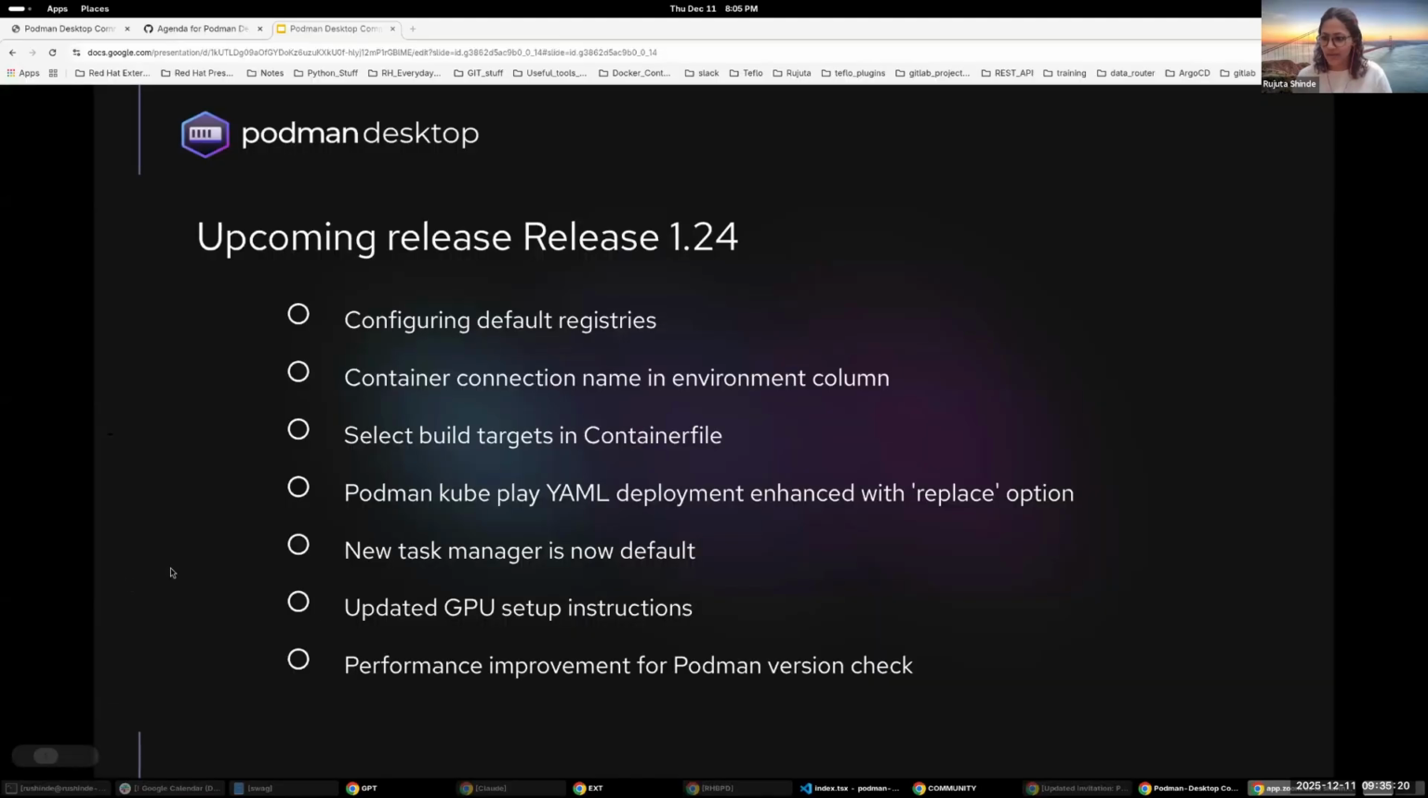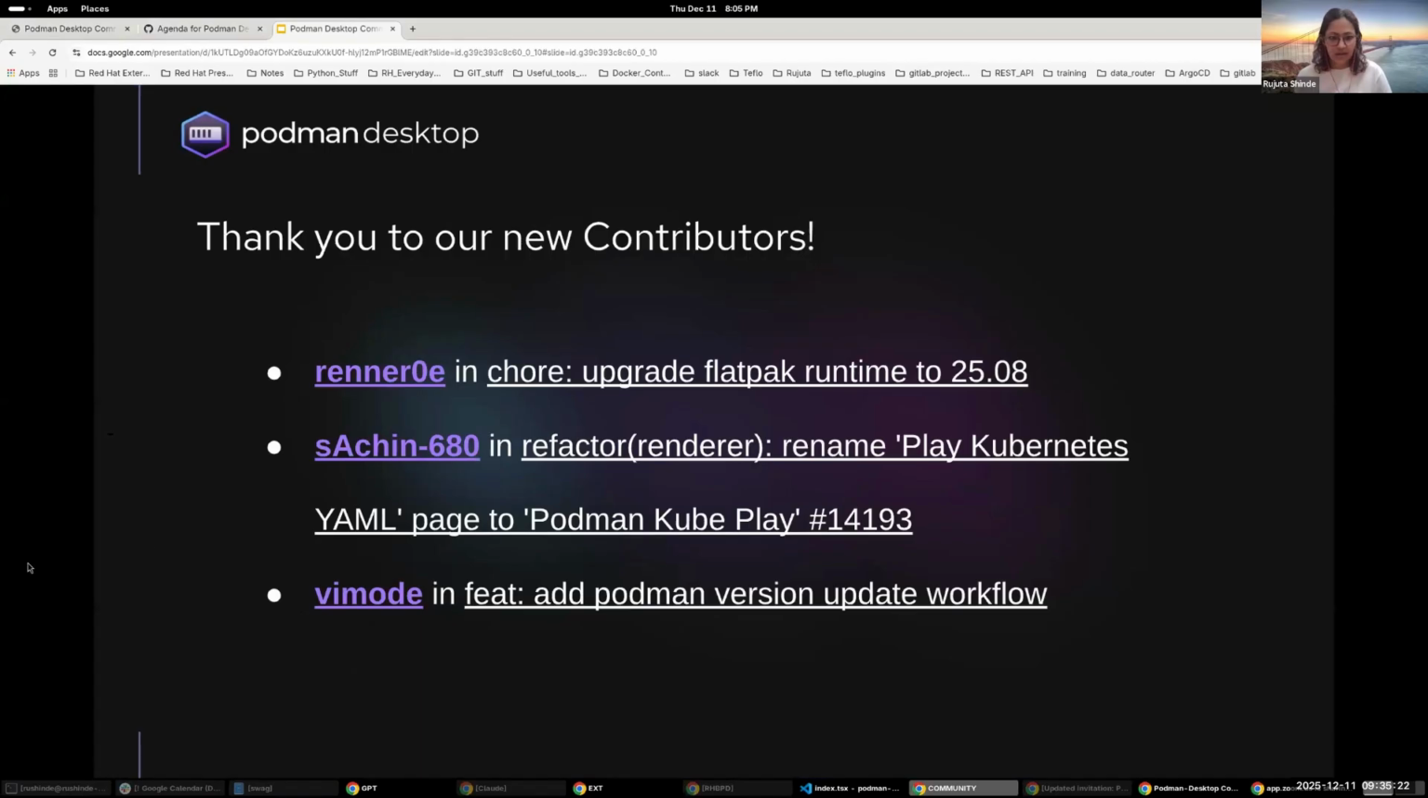All right. Let me share my screen again. These were our contributors outside of Red Hat, outside of the Podman Desktop team, who contributed to this release. So a big thank you to them for participating.